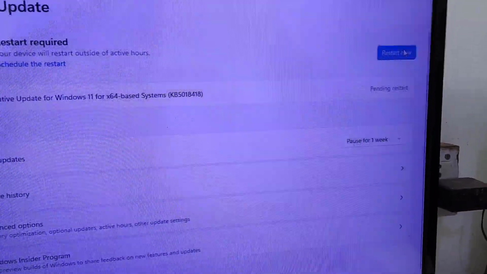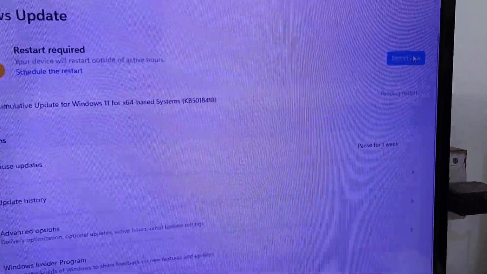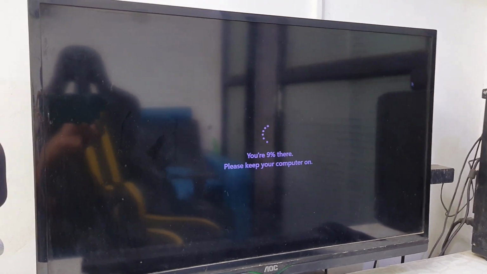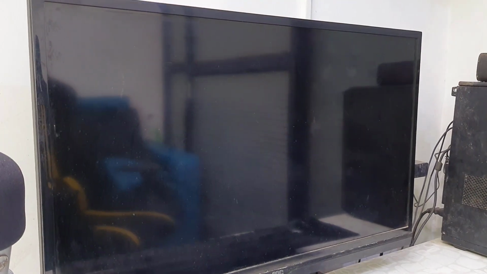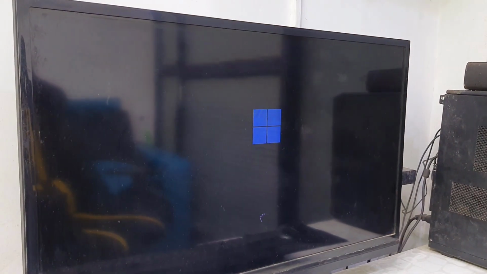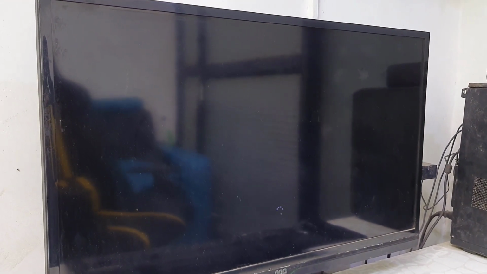After the download, you need to restart your PC. So before you restart, close all running apps on your PC and then click on Restart now. Your PC will restart and start applying the updates. While updating, don't turn off your PC, don't disturb your PC, don't press any button on your PC, okay? Let it complete.